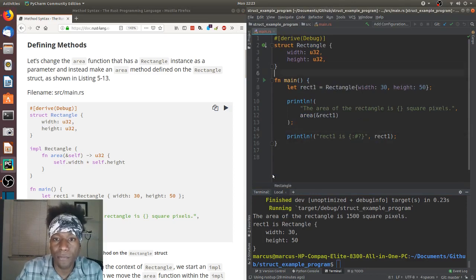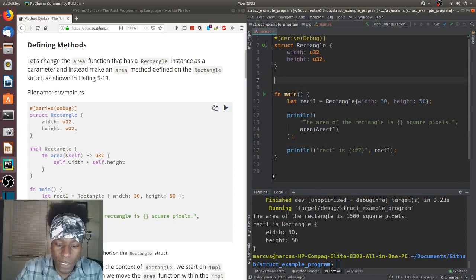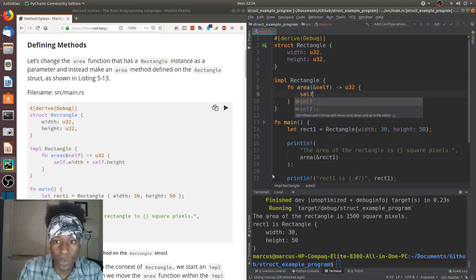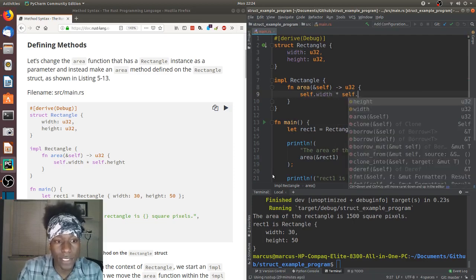So let's go up here and it looks like the implementation is the IMPL keyword, rectangle, they know it, comes down here, and then within this code block is where the methods go. Fn area takes in one parameter, which is going to be the first parameter, which is self, and it's going to return u32, just like it did before. And in here is where we do all the magic. Self.width times self.height.